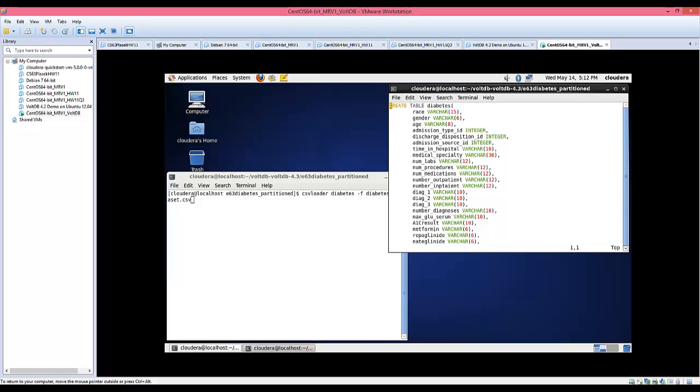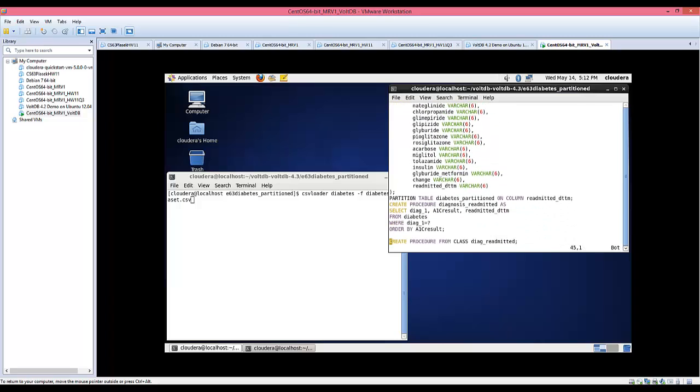Here I have my database schema. First, there's the create table function, where I set up my table to match the input of my data. Next, I have a partition statement that partitions the table on the readmitted column. This will make things run a little bit faster when I'm looking at readmitted data.